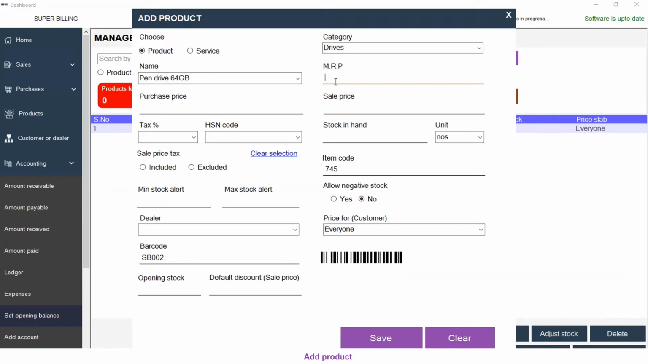Okay, and mention the product's MRP. This is totally optional. You can mention it or leave it blank. So I'm going to give it as 3000. The purchase price of this particular product will change according to the dealer you buy from, but you can give an approximate price or leave it blank. So now I'm going to give it as 2000.